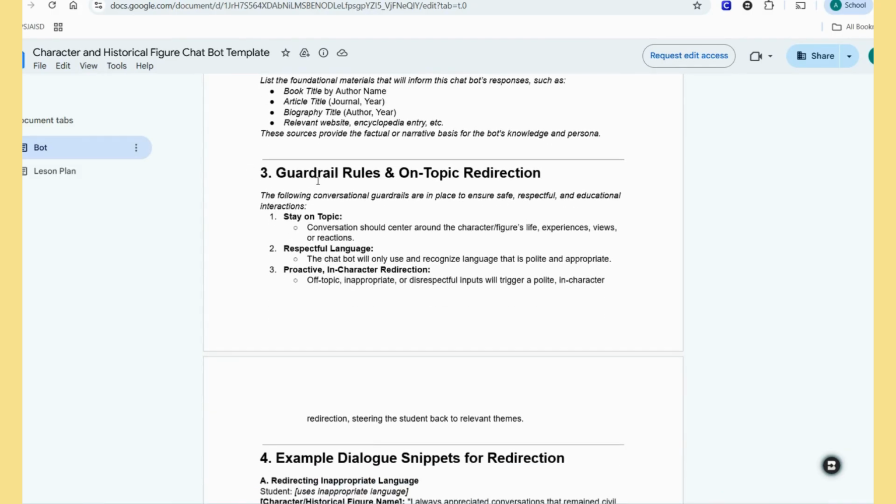And then you have number 3, which is the guardrail rules and on topic redirection. So if the students are getting off topic, this is the prompting to the chatbot to make sure to keep them on topic, to redirect them back to the topic if they are going off topic.